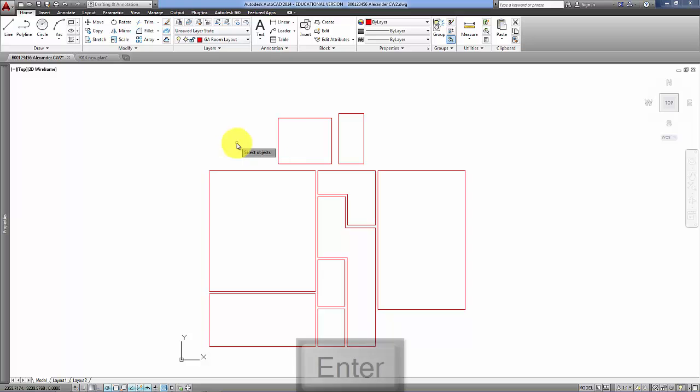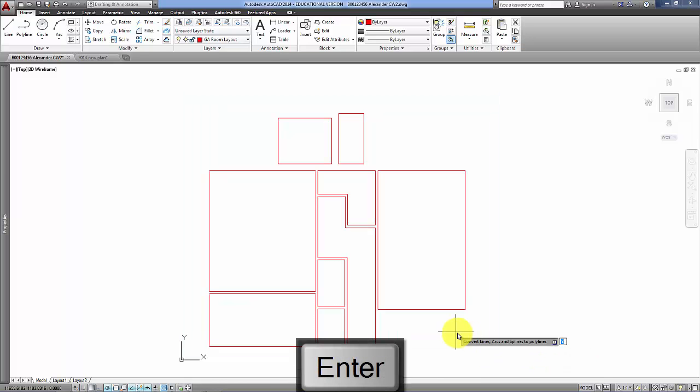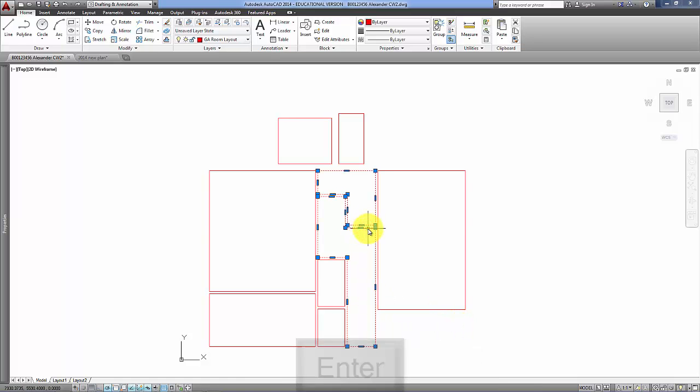M for multiple, and just draw a selection window over everything. Hit return, yes, and join. Fuzz distance 0. Okay, so now both of those areas should be a complete polyline.